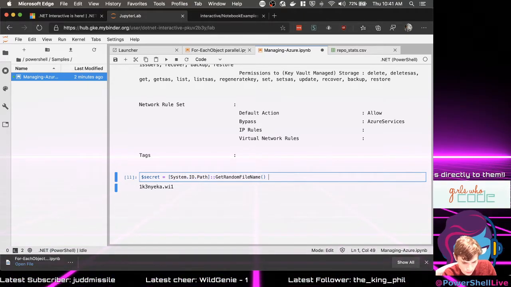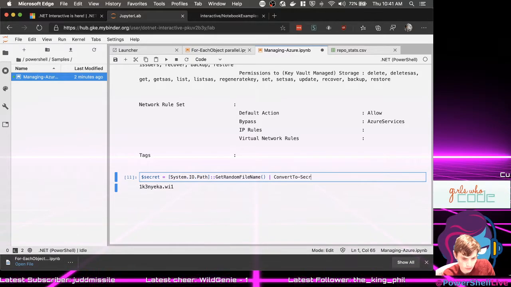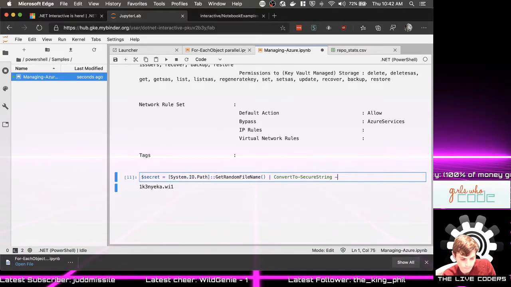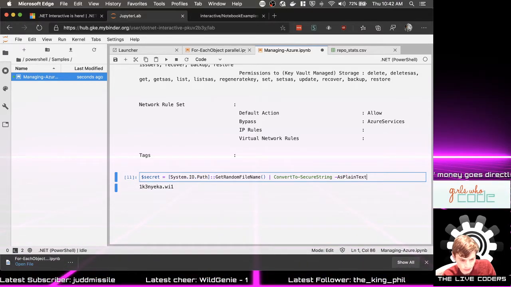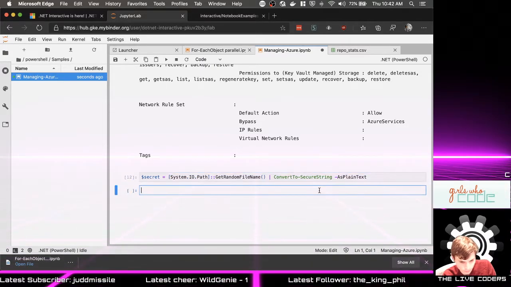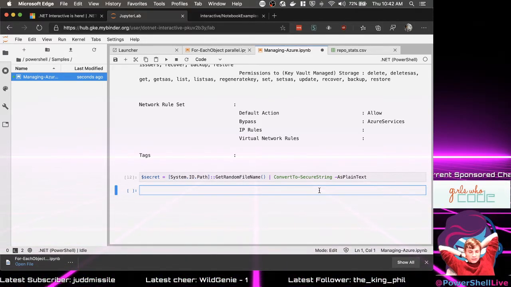And we're going to ConvertTo-SecureString, as plain text. Do we still need the force? No, you don't need the force anymore. In 7, we removed the required dash force parameter. So that's nice.